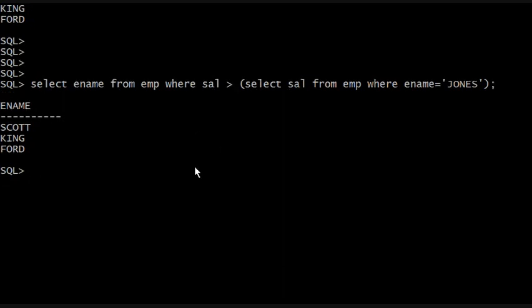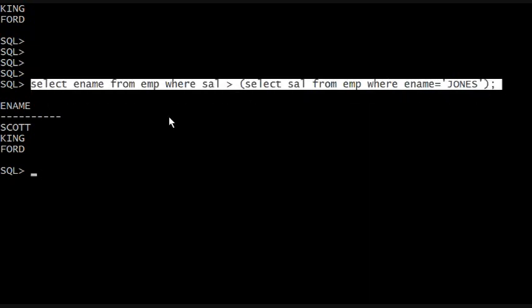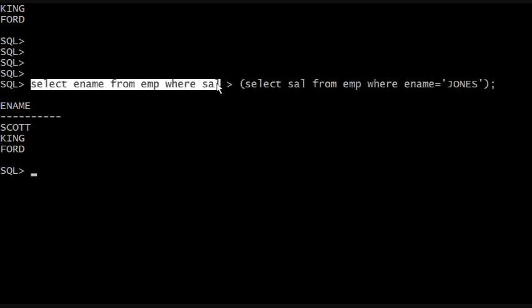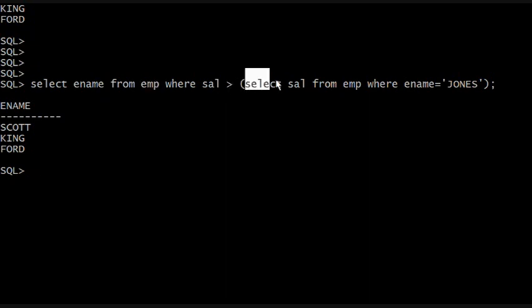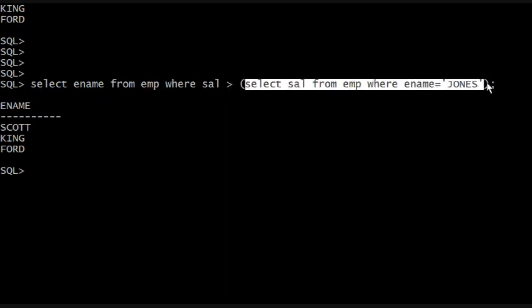Before we move on to any other examples, it's very important that you understand what's going on here. Technically we have one SQL statement. It's one statement, but it's made up of 2 separate statements. The first statement says, give me the names, select ename from this table where salary is greater than what? Greater than whatever the output of this statement is in between these parentheses.